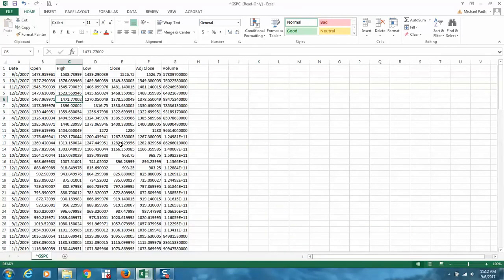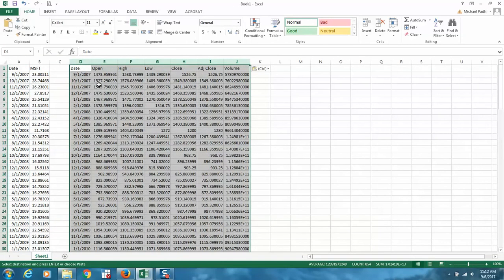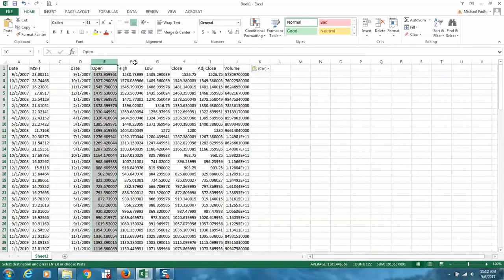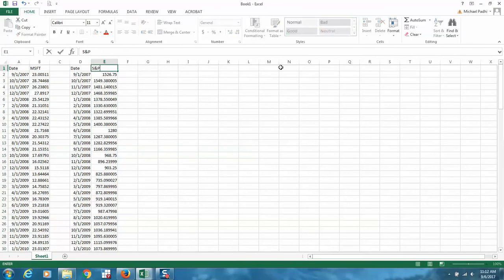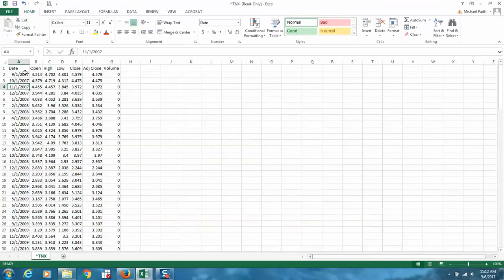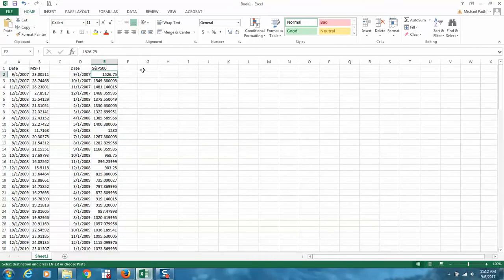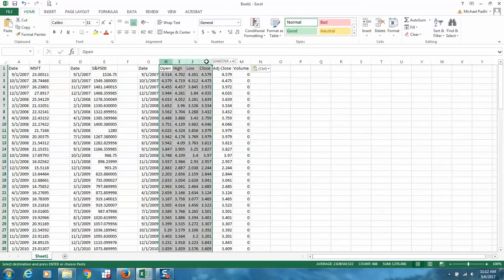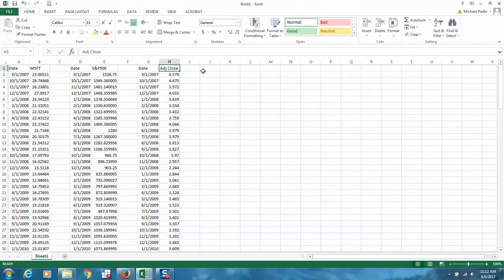So I did Microsoft. Now let's do the S&P 500. So let's just copy all of that. Go back to the new one, paste it. I'm going to get rid of everything except for adjusted close. So remember that this is the S&P 500. Now let's get the treasury bond. Let's get rid of all the other information except for adjusted close, and we'll call this treasury.